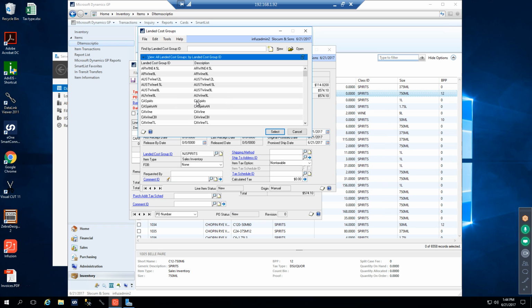Now, even if you put it to the other vendor, the landed cost group is assigned at the item level. So even if you place the PO to the other vendor, the other ship point, you still need to change the landed cost group, because each item only gets one default landed cost group. That's right. So you'd have to change it here anyway.